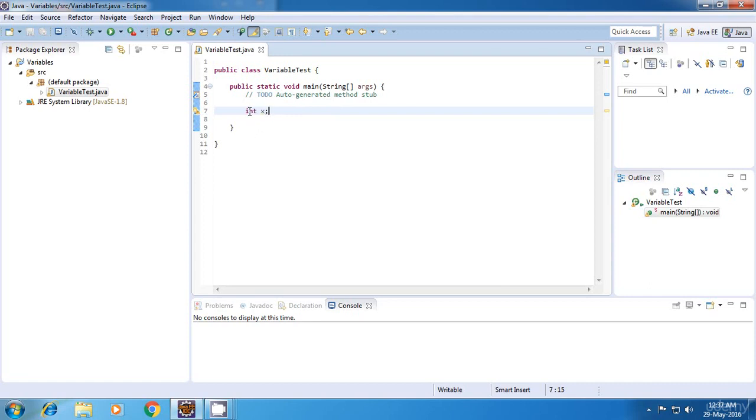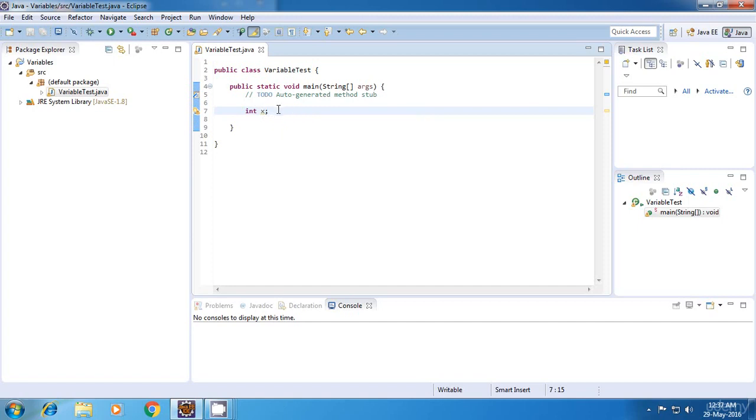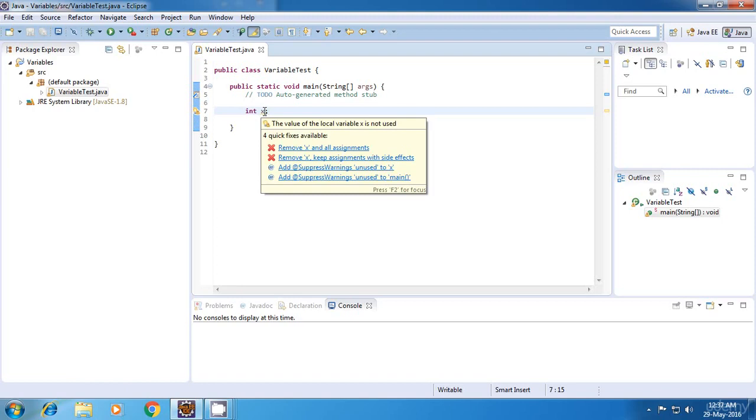Okay, so the first part, int, that is the data type which indicates the type of data that this variable can hold, and this is the name of the variable. So this variable can hold only integer values. Again, there will be exceptions to this, but at this moment we need not worry about them. So for now you just have to keep one thing in mind: any variable declaration has two parts. One is the data type and the other is the name of the variable.